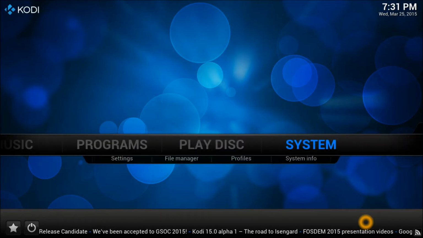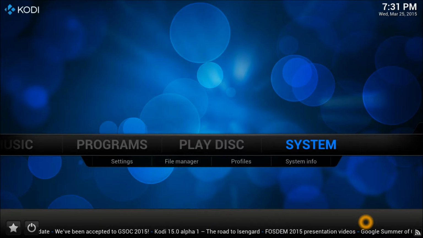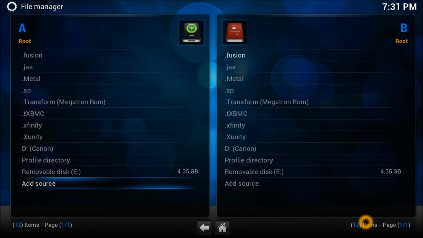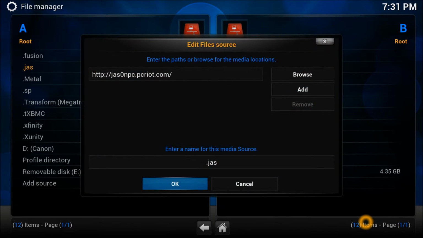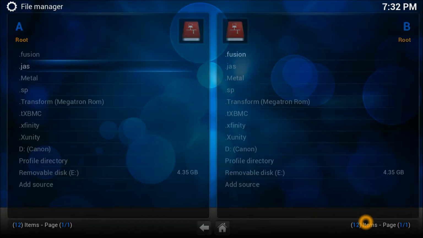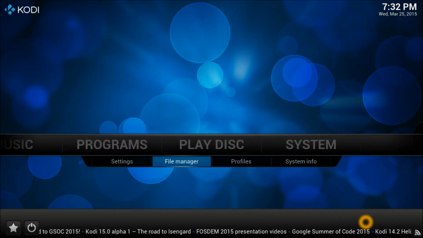So let's get out of here and see how we can have this add-on in our XBMC or Kodi. First thing, you're going to go into the system and the file manager. In the file manager, you need to add a source, which is here. If I go to add source, there you go. It's called http://jas0npc.pcriot.com/. And you can give it a name then.